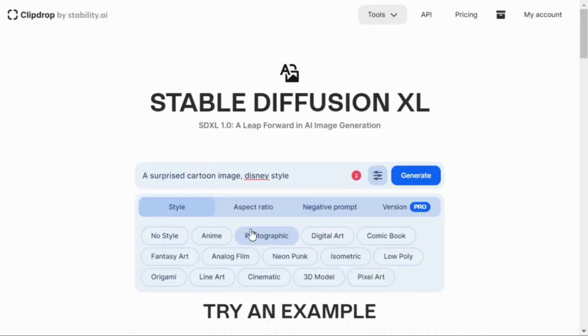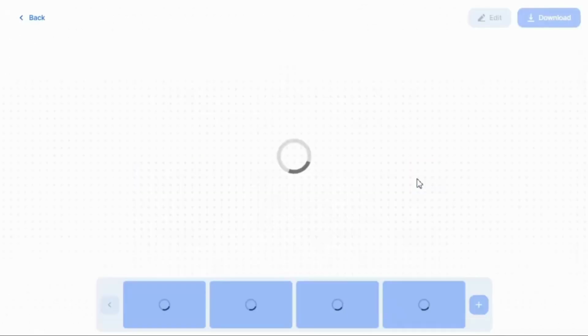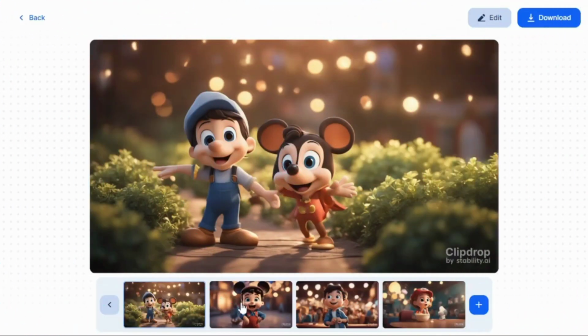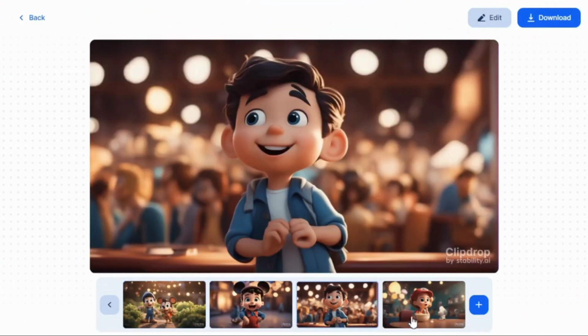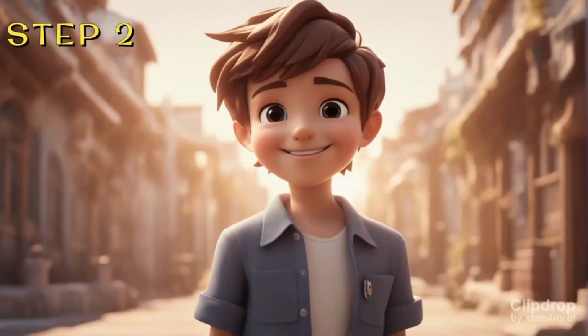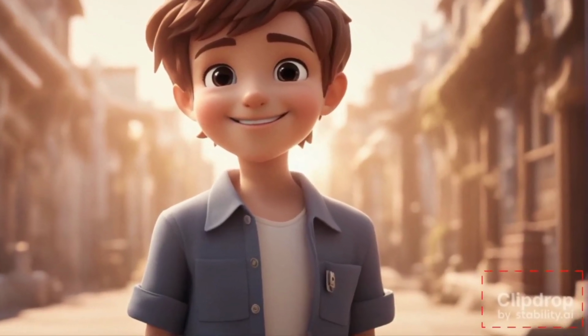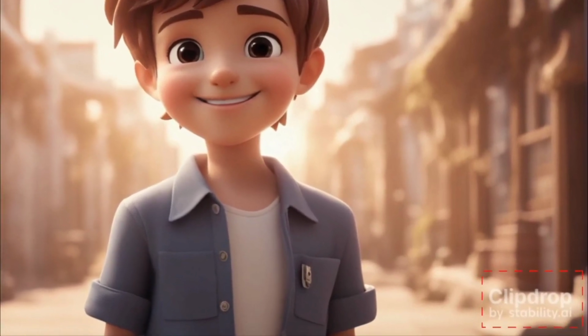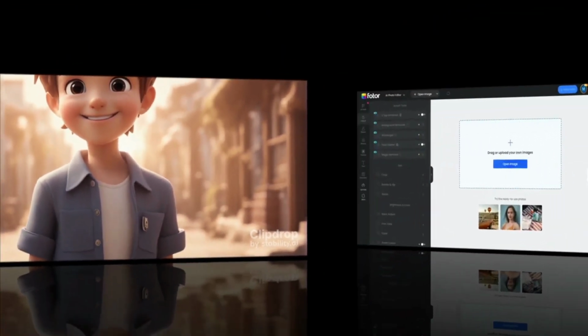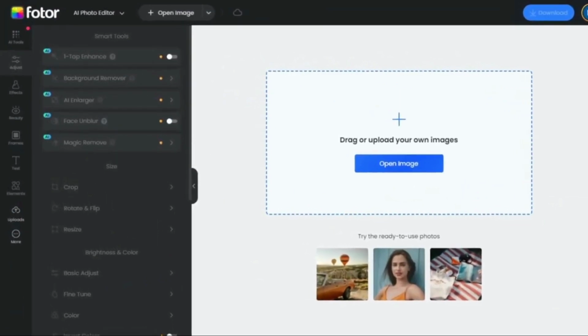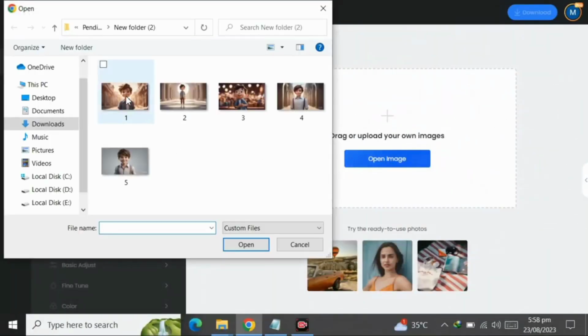Step 2. Now in this second step, we will remove these watermarks and enhance the quality of this image so that we can make HD quality video. For this purpose, we will go to this website by clicking on the link given in the description. Click on Open Image button and select the image whose watermark want to remove. Click the magic Remove button and select the area of the watermark you want to remove.